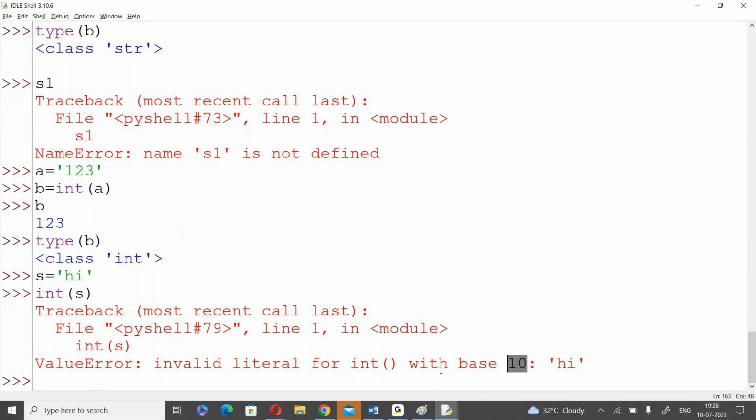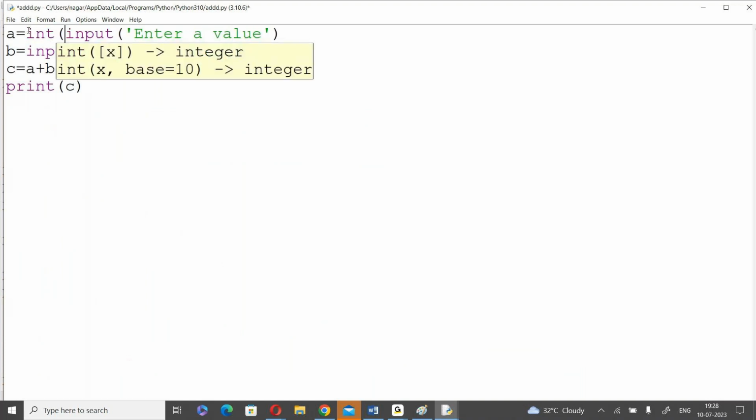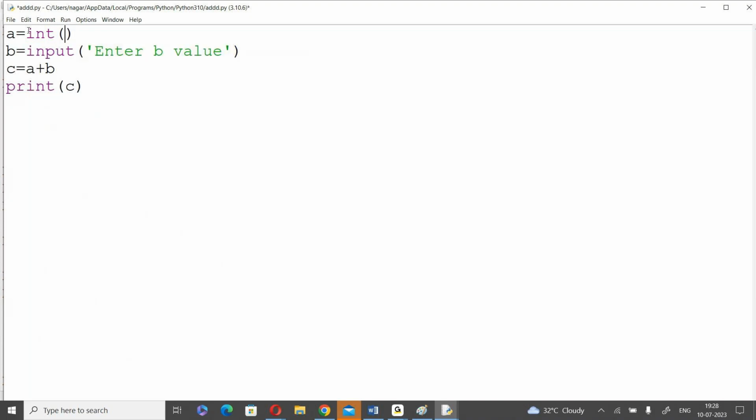Now apply the same thing to this one. A is equal to int of, observe carefully, int of, yes or no? Int of is the function to convert my string into integer. To convert my string into integer, how do we read the string? By using input of. That means first this statement is executed, and whatever string you give is converted into integer. Now that integer value is stored in A, and similarly in B with int of input. Now execute the program.